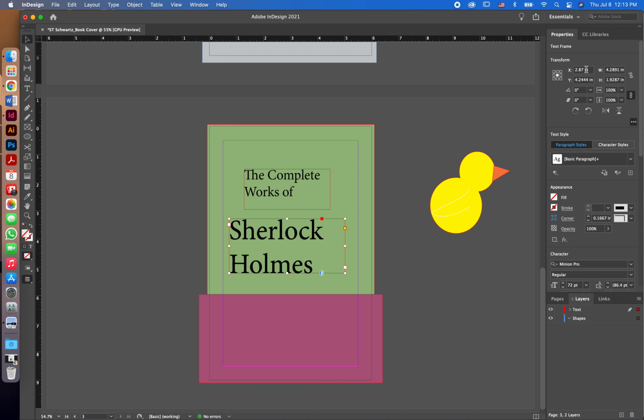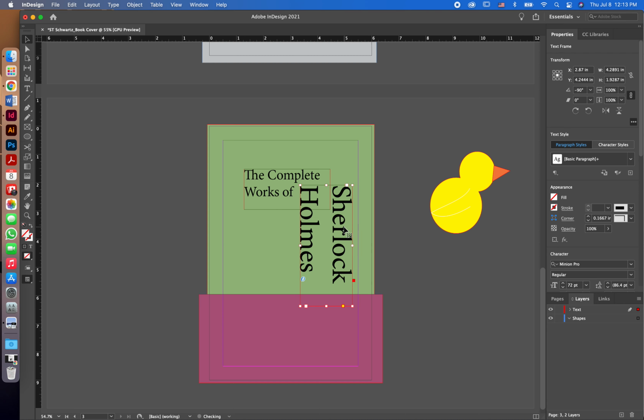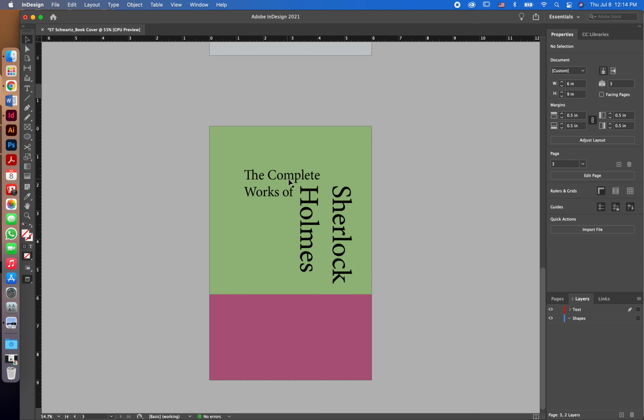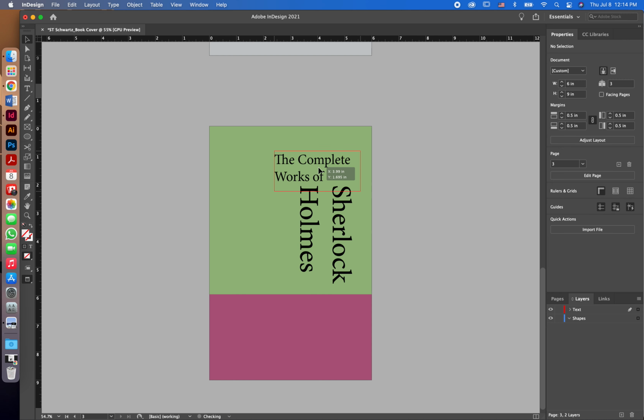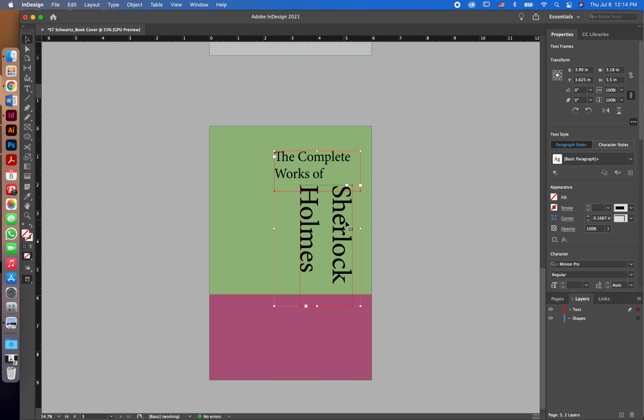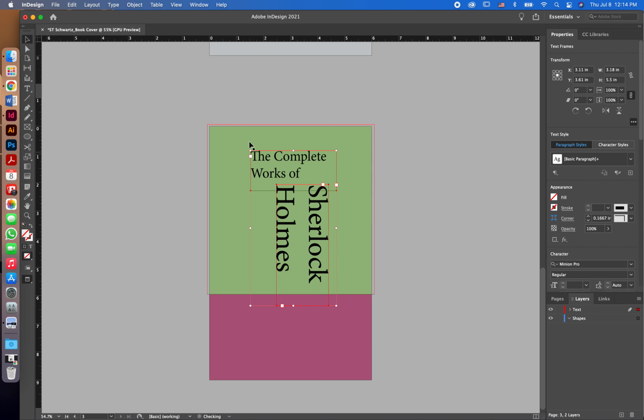Now what I want to do is rotate this so that they are opposites of each other, or like on a hinge with each other. If I hit the letter W, I'm going to get preview mode. Okay, so now I have Sherlock Holmes and the complete works, and they're kind of in opposition of each other.